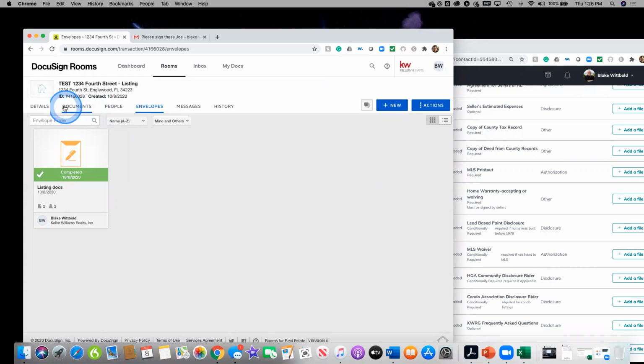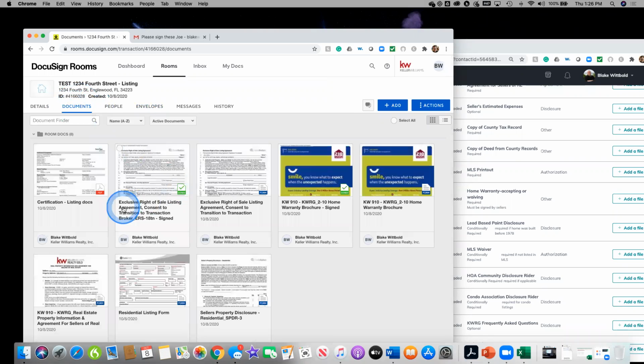Now I'm going to go into the Documents tab, and you're going to see three new things: a PDF version of the certification for listings, a signed exclusive right of listings agreement, and a signed KW210 home warranty brochure. The next step I would recommend is creating a new folder just for your signed documents.